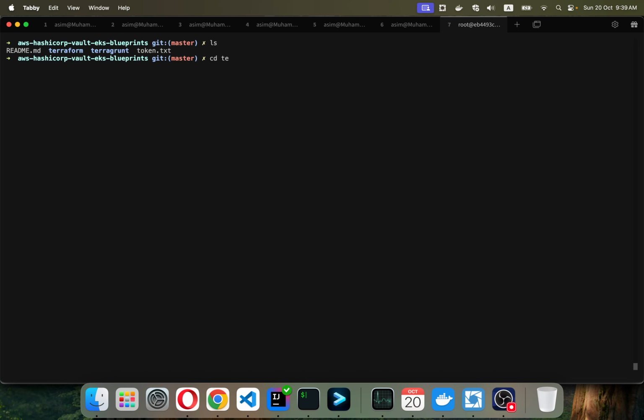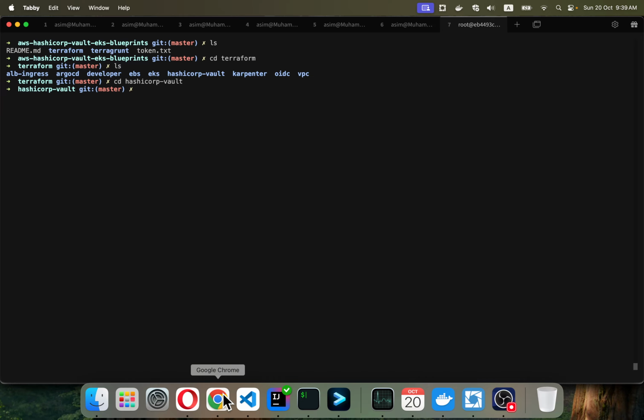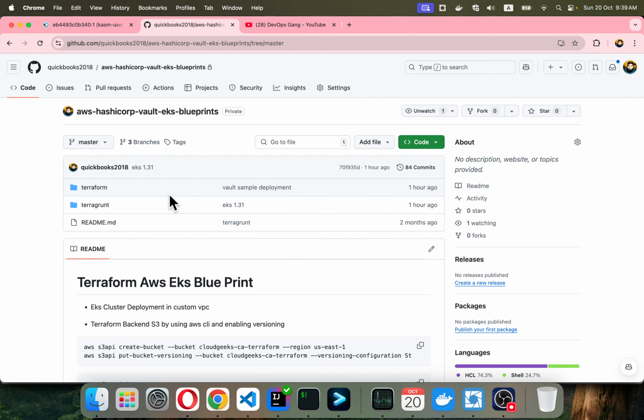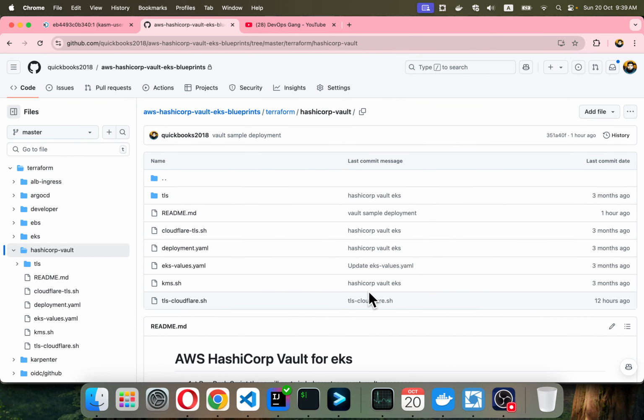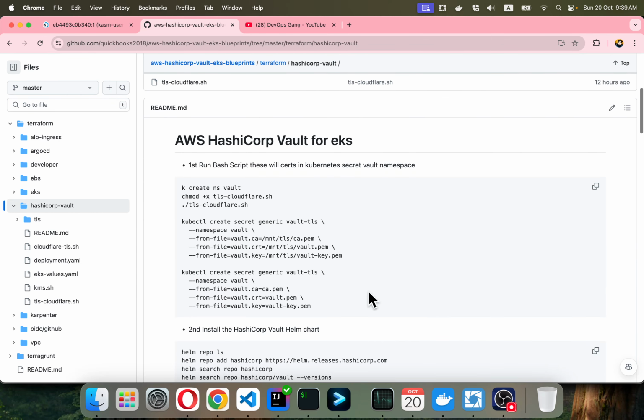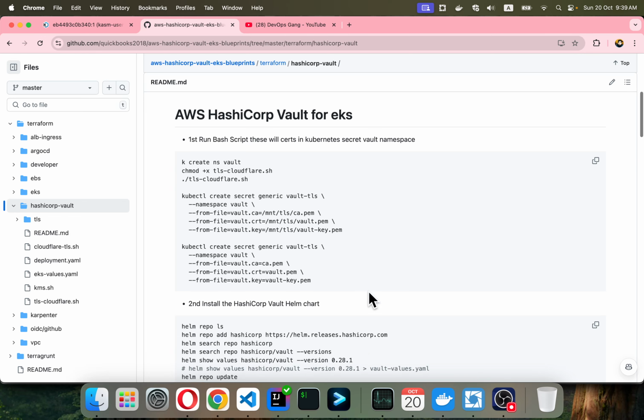to this Terraform section, right? So what I've done in Terraform, you will see that I have a HashiCorp Vault, right? So from the web UI, I want to show you this stuff as well. So navigate to this Terraform section. Here I have a README.md available in this HashiCorp Vault, and what we are going to do, we are going to create a directory.